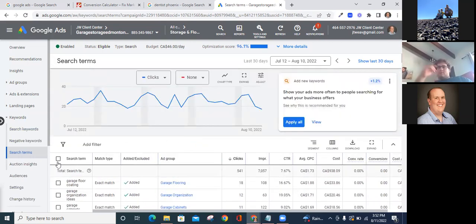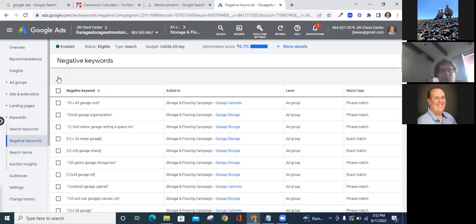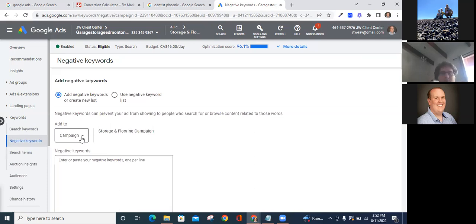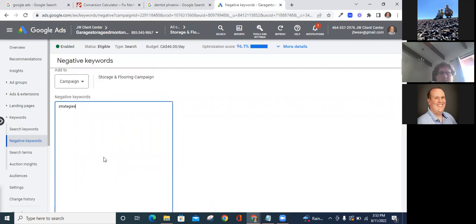Stupid Google, right? So now you click on negative keywords, and I love to add them at the campaign level, not the ad group level, but I'll probably talk about why you might do it at the ad group level later. Not this one. This one for sure. I don't give a crap if anybody ever searches strategies. We're not selling garage flooring strategies or anything like that, right? So I do it at the campaign level and I hit save.